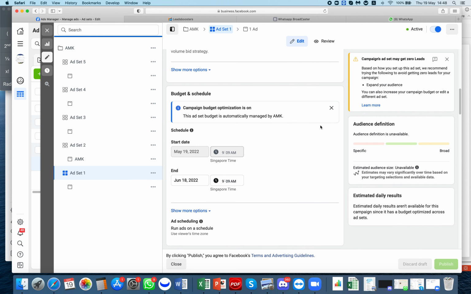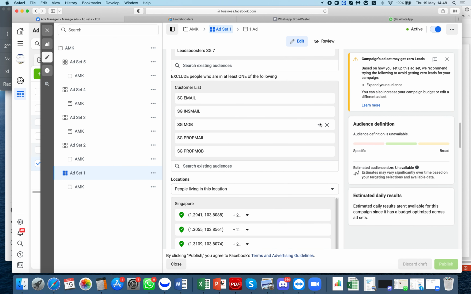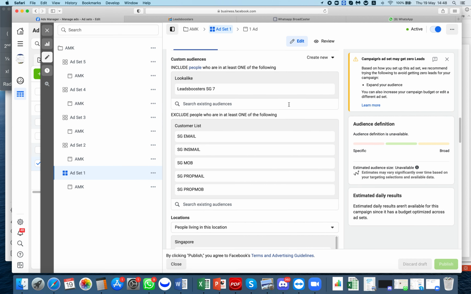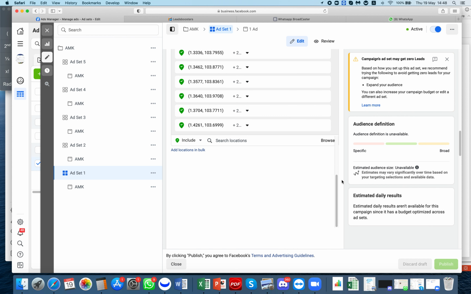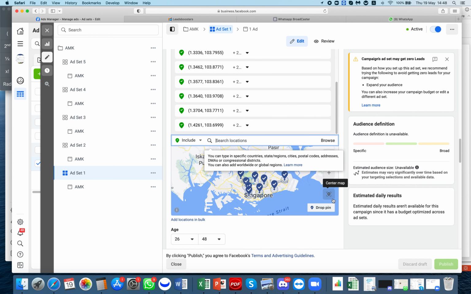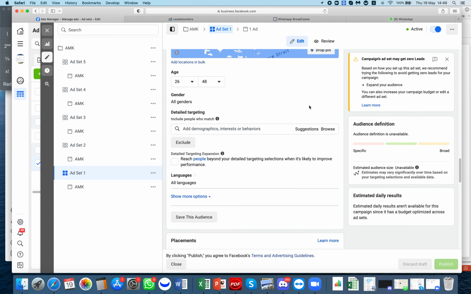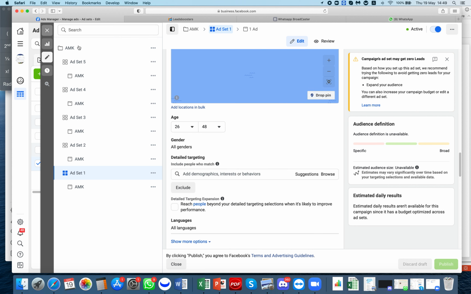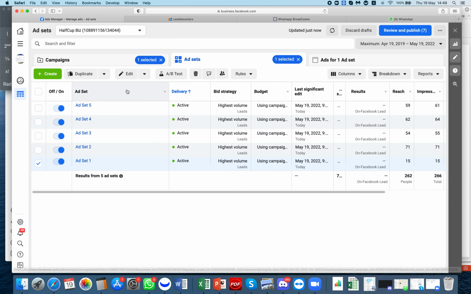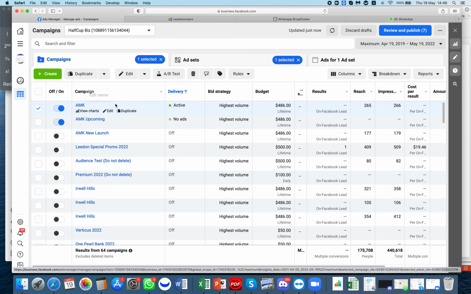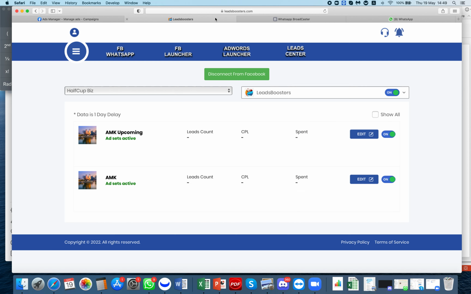The system will do all the exclusion, the audience targeting, the location. It will randomly help you target. If you want to do any editing, you can come to your own ads manager to do the editing itself. All the campaigns will be loaded into your own system.